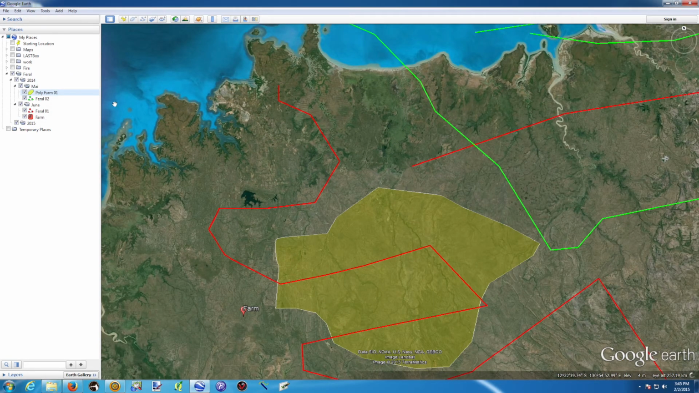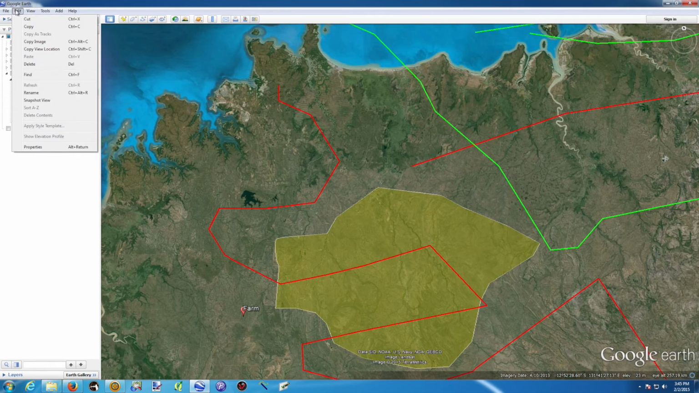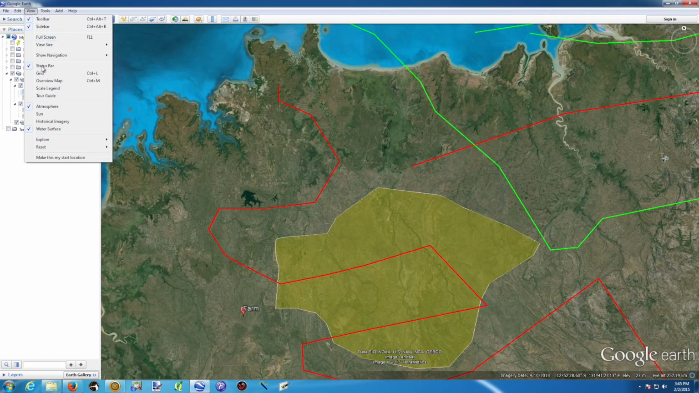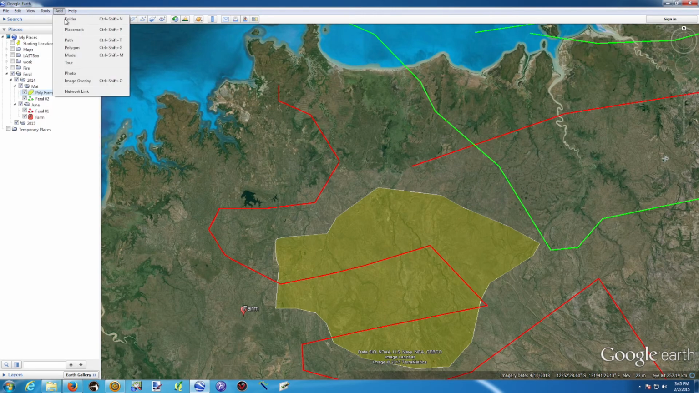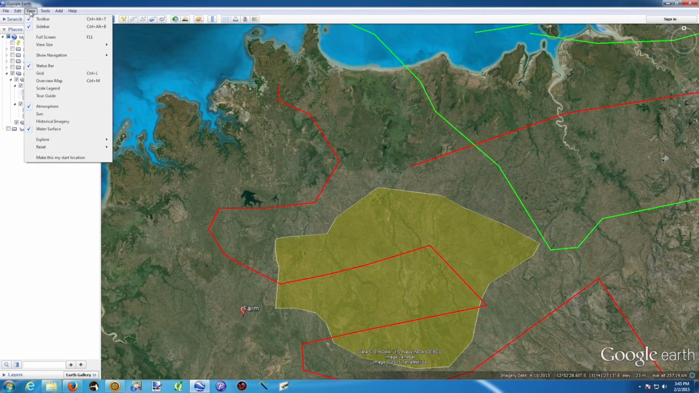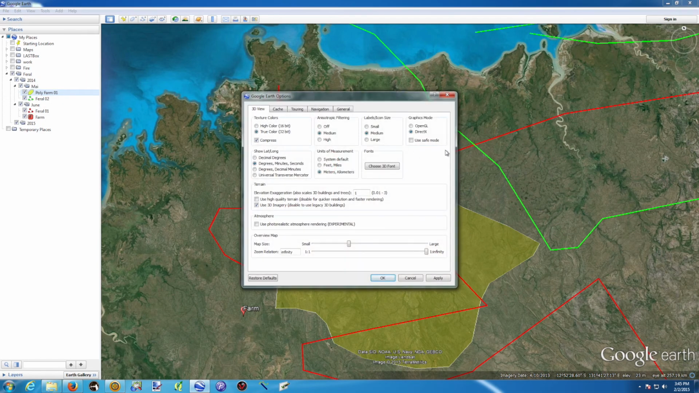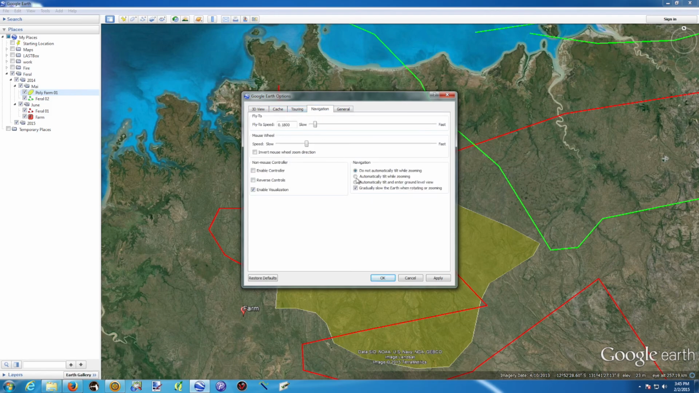All the tools we've used so far can be accessible through the top menu here. File, can cut and paste, view different options. We can add all the different elements: path, polygon, model, tour, and so on. And one important thing you might use in the future is going to Tools, Options. And this is where you put all the options for your Google Earth. One important one that I use all the time is going to Navigation and tick Do Not Automatically Tilt while Zooming, which makes it much more comfortable.